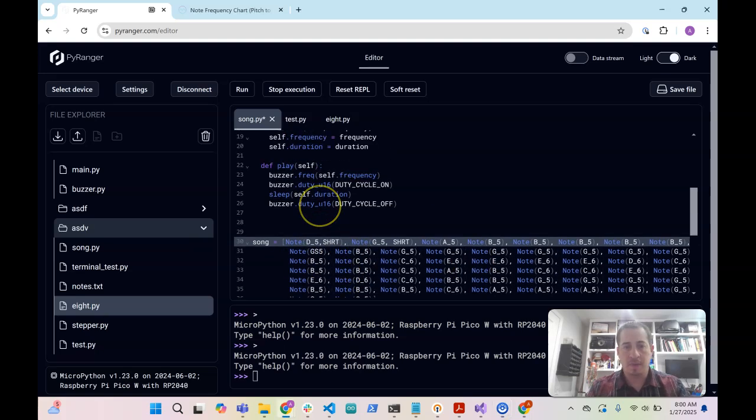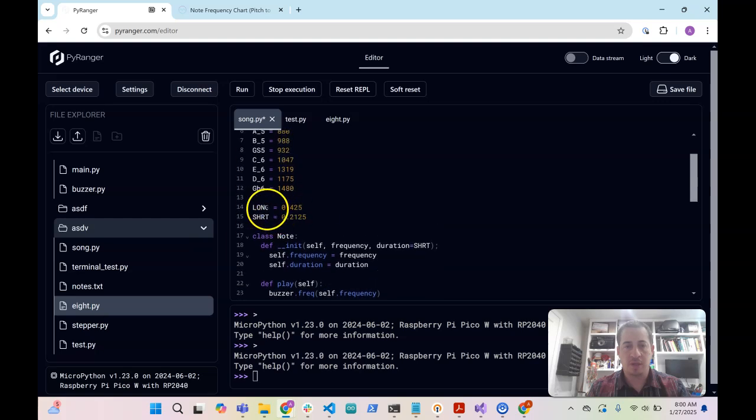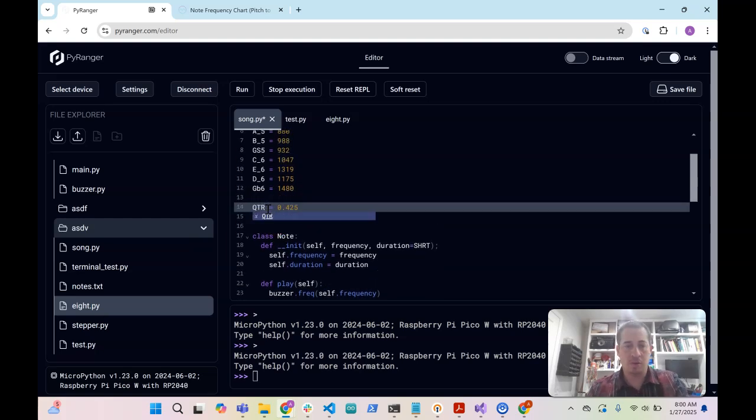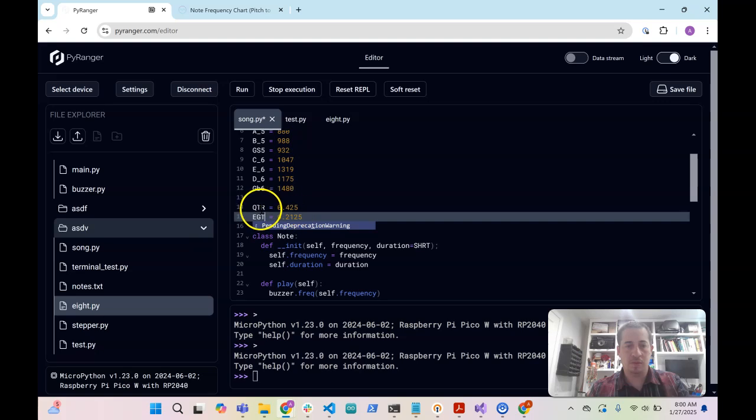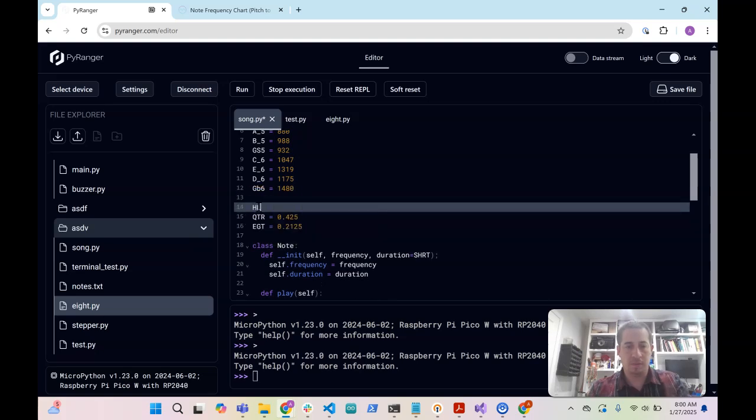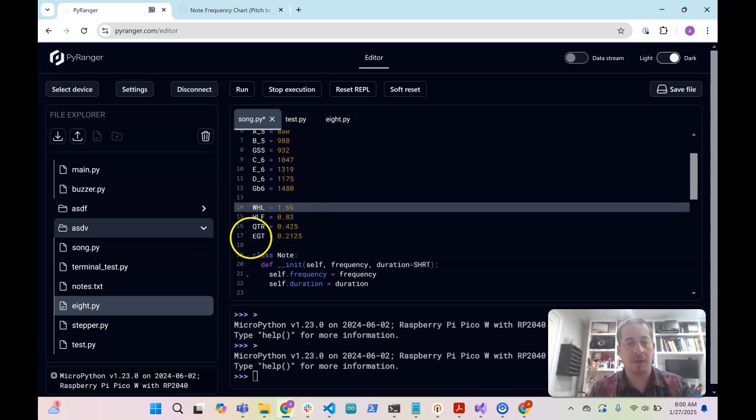And then what we can do here is probably we want a little bit of a shorter notation. So we're going to use quarter note, eighth note. We could do half note. That'd be 2 times this one. So that'd be 0.83. And whole note will be 1.66. Okay, and like I said, you can do this however you want.